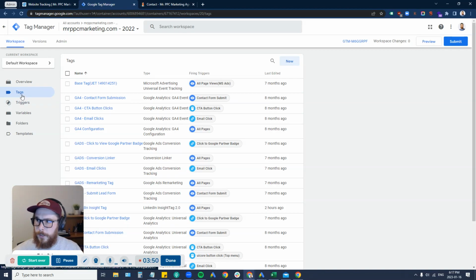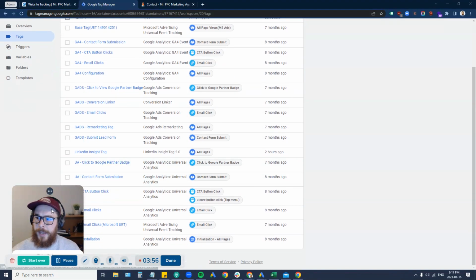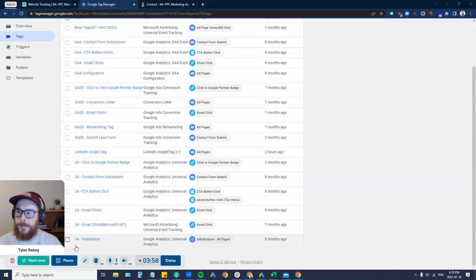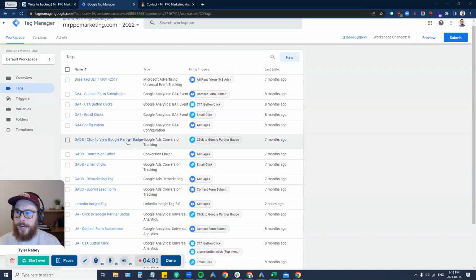So I'll just show you this Tag Manager I have here. This is the Tag Manager I have on my current website, and I have multiple tags set up. I have Universal Analytics tags, I have Google Ads tags, and I have Google Analytics 4 tags. I don't have that many LinkedIn tags yet because I actually don't run LinkedIn ads at the moment, but it's something that I set up a lot for clients, so I know how to set this up here.